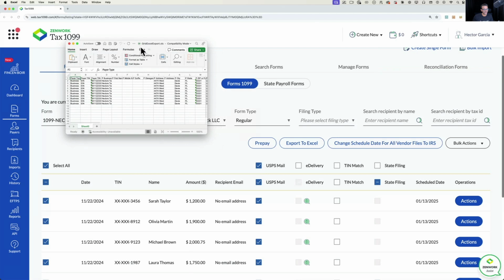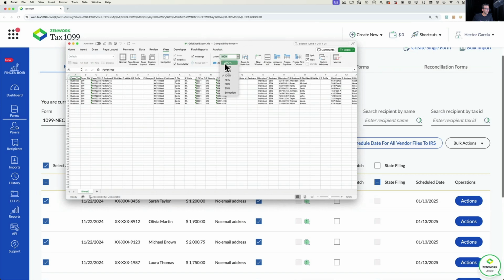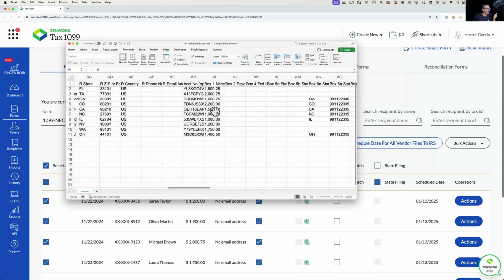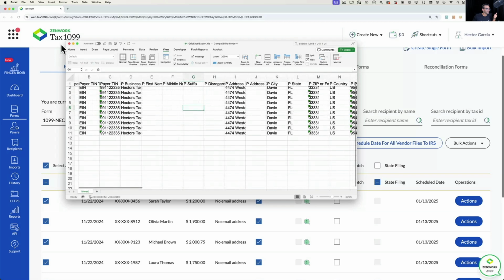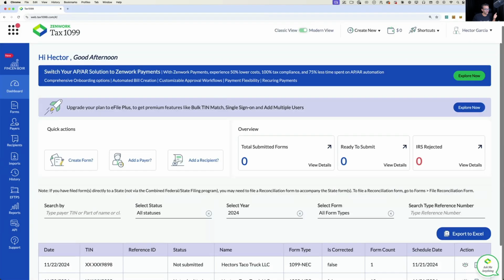And also if you want an Excel backup of what you did, you click on export to Excel and you get your spreadsheet. So if you also want to have not just the PDF records, but you want to have the Excel records of what you filed, that stuff becomes really, really useful for you to have in your records.